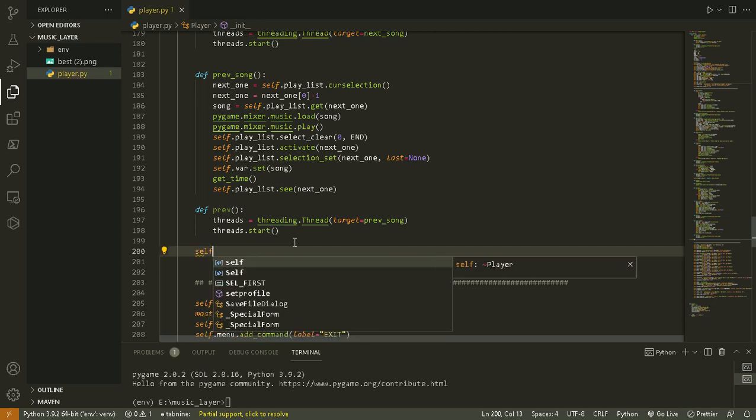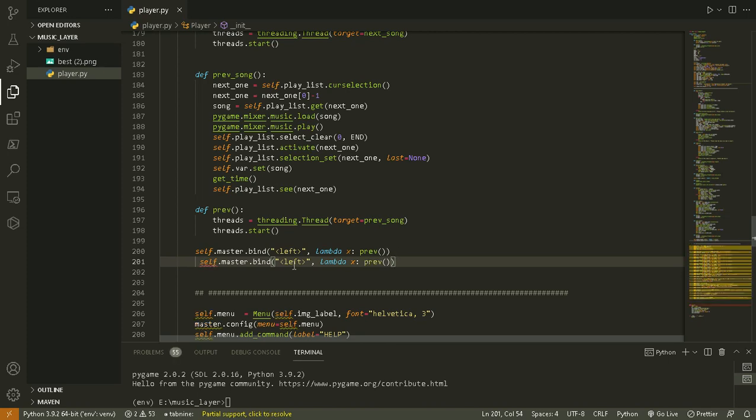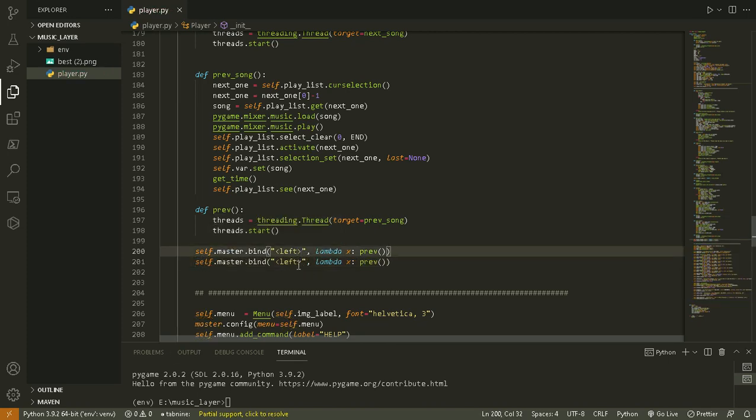So it will be self.master.bind, and then now we'll just do left. So that's for the left click, and then we'll set it to lambda x, and now the function, just like that. And then now we can just copy that and just change it right here, and then you can do right, and then you can do next for the function. So basically, when you click on the left click, we've bound that button. You'll go to the previous song. When you click on the right click, it will run our next function. So that's basically it.